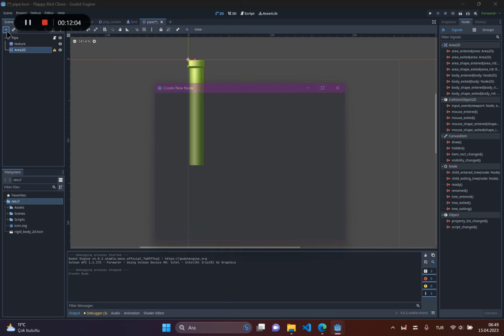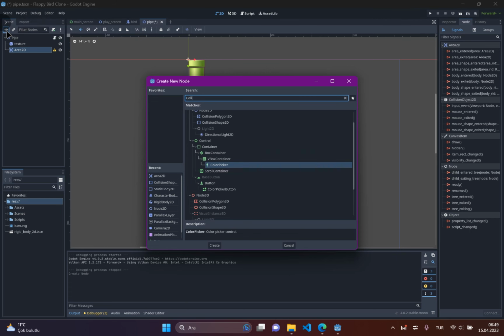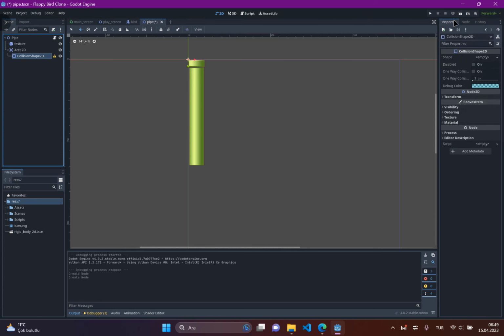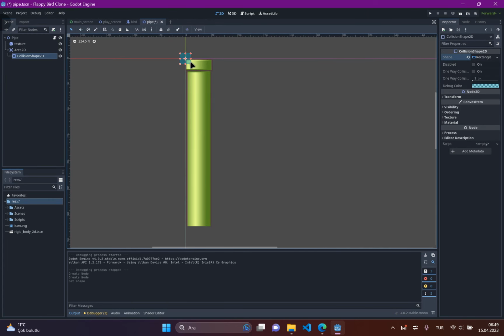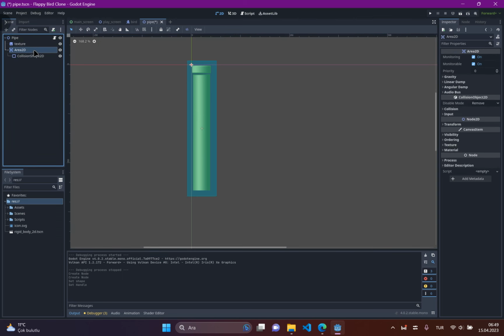So create a new node, search for collision shape. You know this already, and create a new shape. I'm selecting rectangle, resizing this collision shape to wrap the entire texture, and let's just name this Area2D. Area is enough.